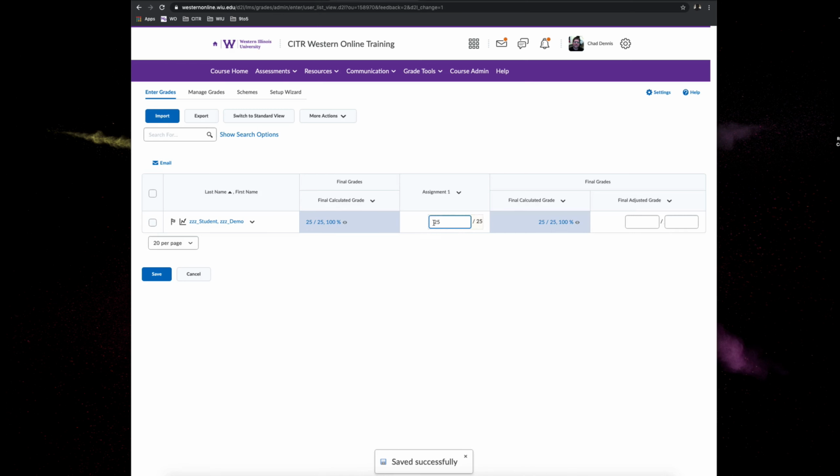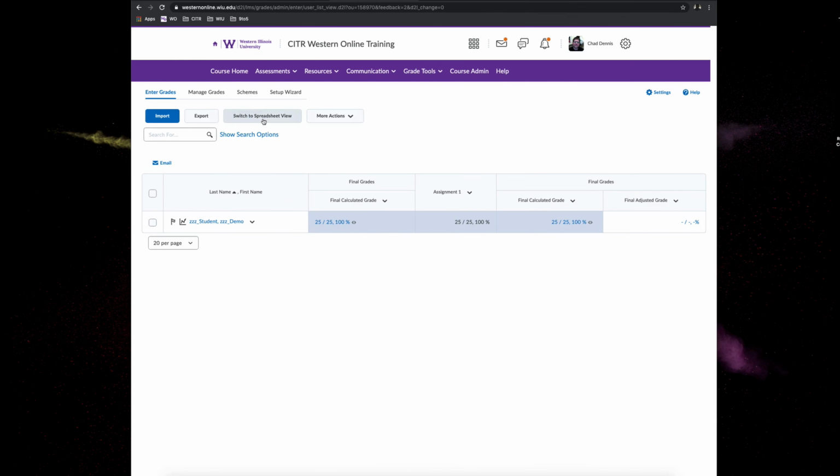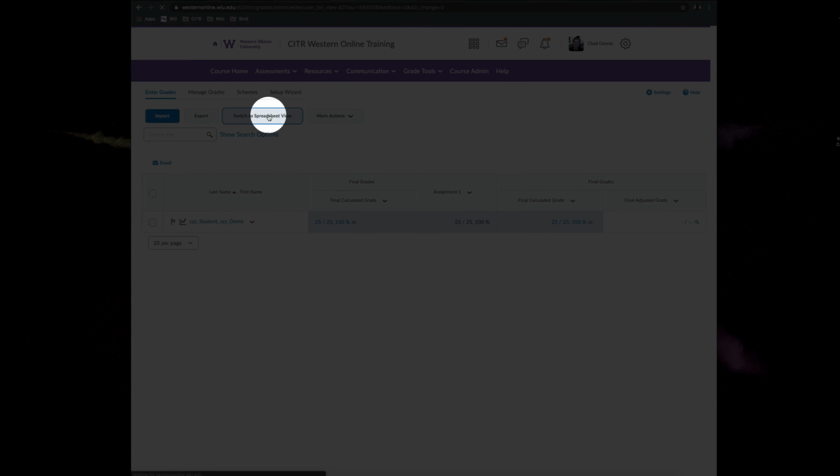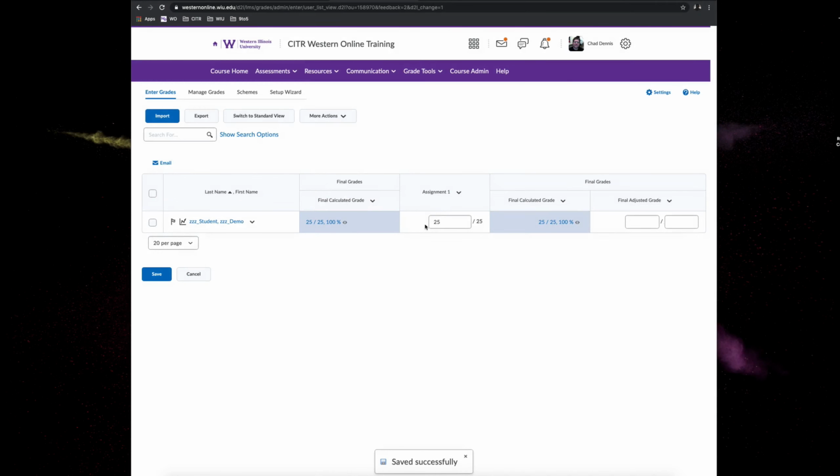If you do not have the text box here to enter the grade, that means you are in standard view, and it looks like this. So to get to the text box where you can type in the grade, you'll want to make sure you click this here where it says Switch to Spreadsheet View. Then that gives you the text box so you can type in the grades.